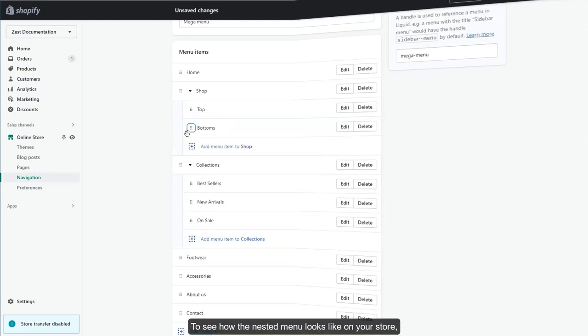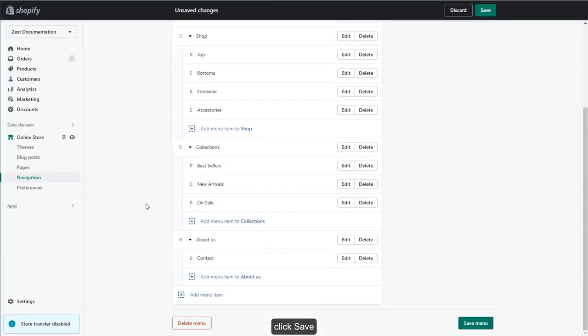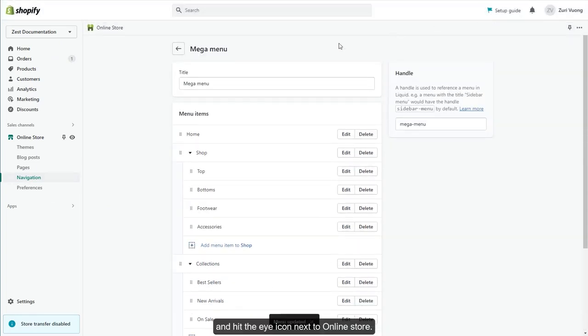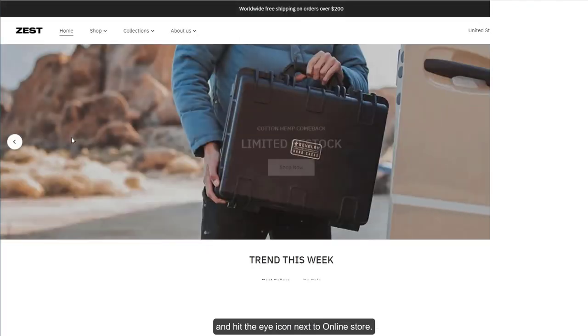To see how the nested menu looks like on your store, click Save. And hit the eye icon next to Online Store.